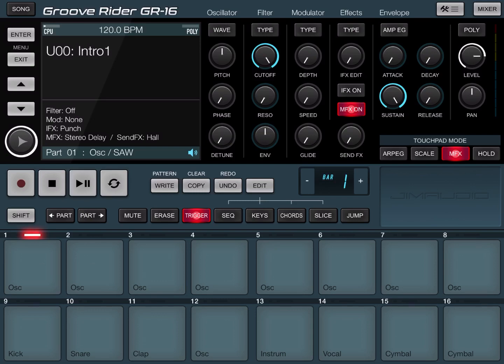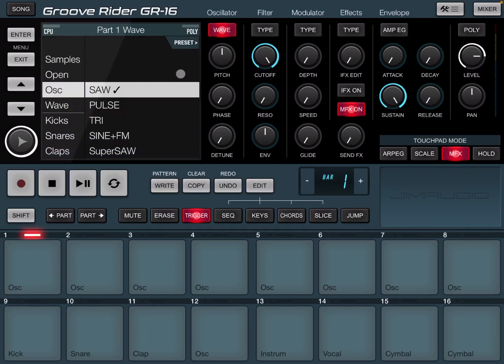So let's start. So just loaded GR-16. I'm inside one of the user patterns, which I already started to work on. Part number one is an oscillator, nothing more than that. So why don't we replace that part with a sample? In order to do that, we just click on the wave here.